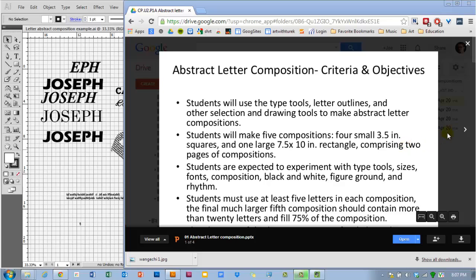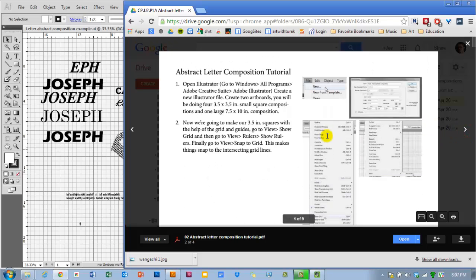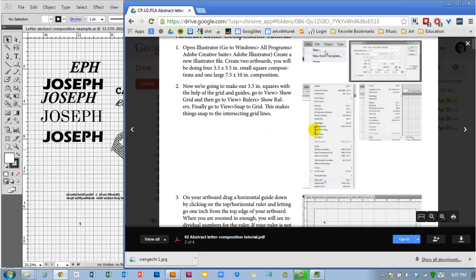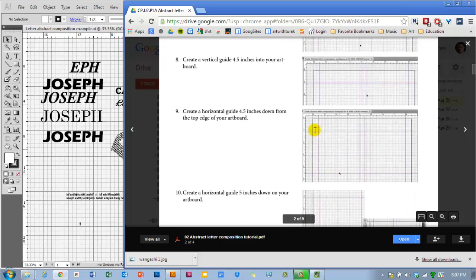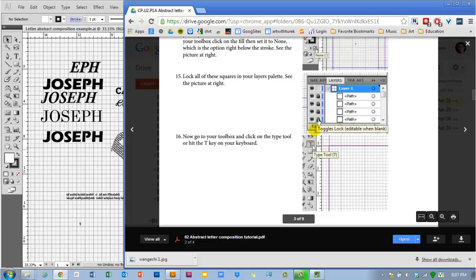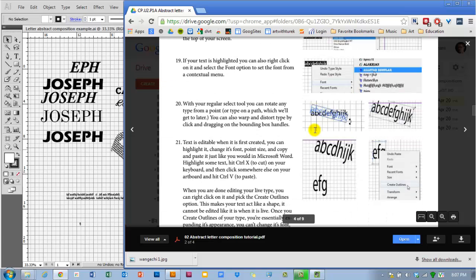So you have the PowerPoint in your project folder. You also have this abstract letter composition tutorial. Make sure you refer to this if I lose you on something. This will walk you through step by step exactly everything else I showed you and want you to do. So make sure you refer to that if you're having trouble.